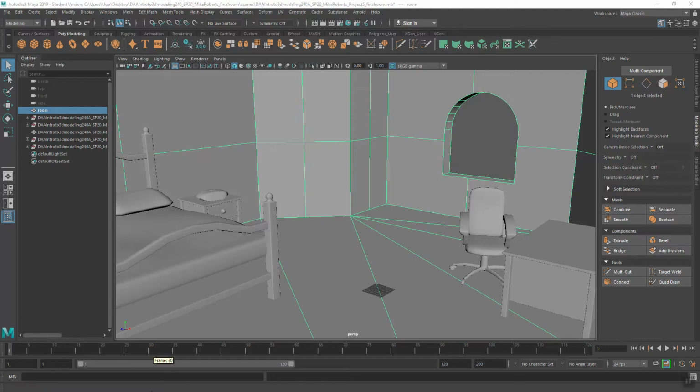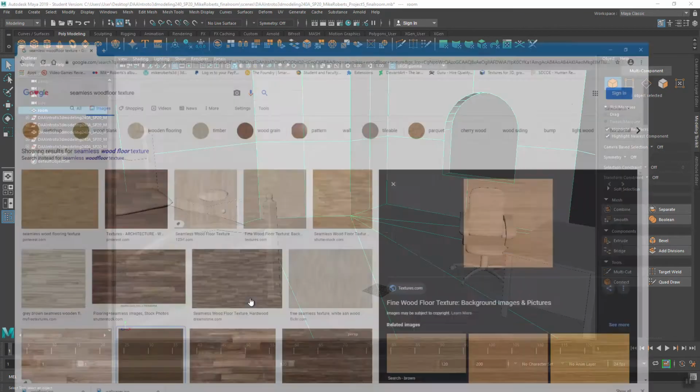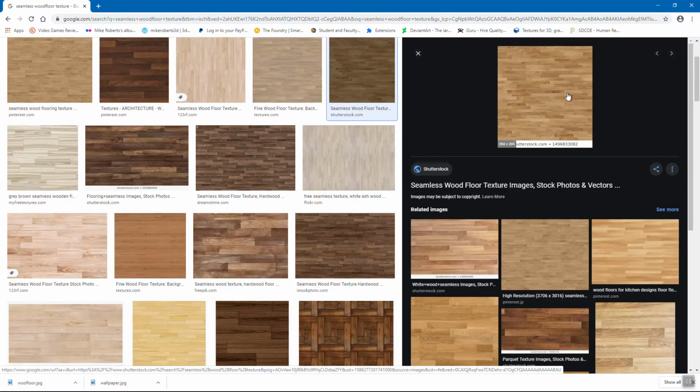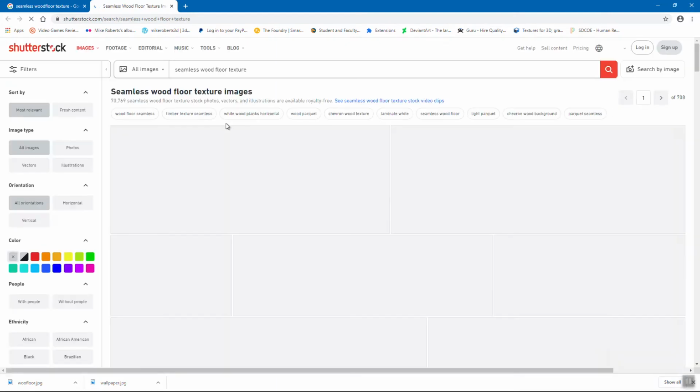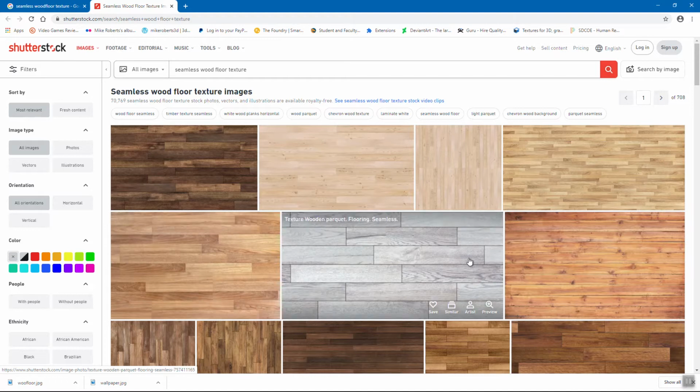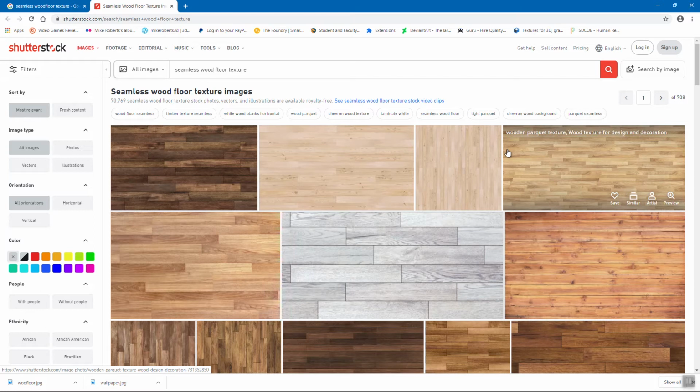So what is a seamless texture? Well, in this case, I'm going to bring up Chrome. And you'll see I did a quick search for seamless wood floor texture. And really when you look at these textures, what you'll see is a texture that basically repeats, right? You'll notice the edges here meet up with the same side elsewhere, and that'll make them seamless, right?